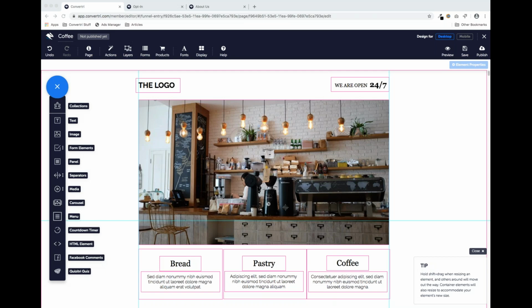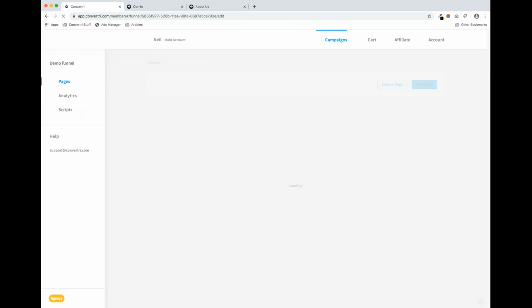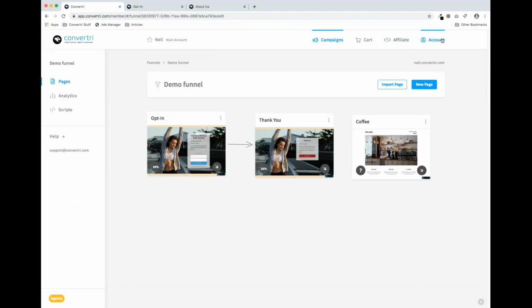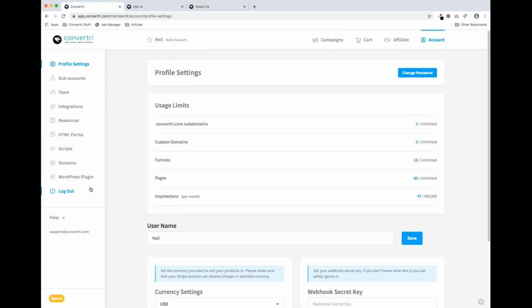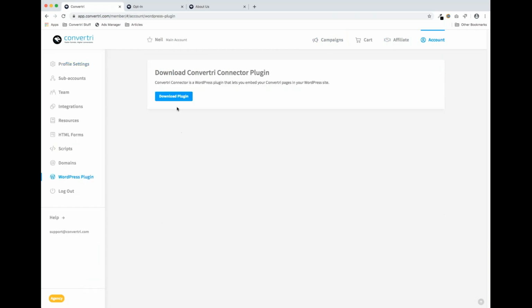Cindy's asking, can Convertri be used on a WordPress platform? It can, kind of. We have a WordPress plugin. In fact, let me just show that to you. So in the account area, I believe you'll see there's a link here where you can download the Convertri connector plugin. And what this will do, if you install this on your WordPress site, you'll be able to give it the URL of any Convertri page that you've published, and it will then display that on your WordPress site.